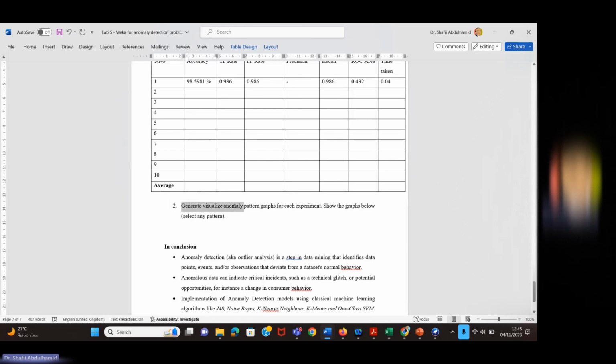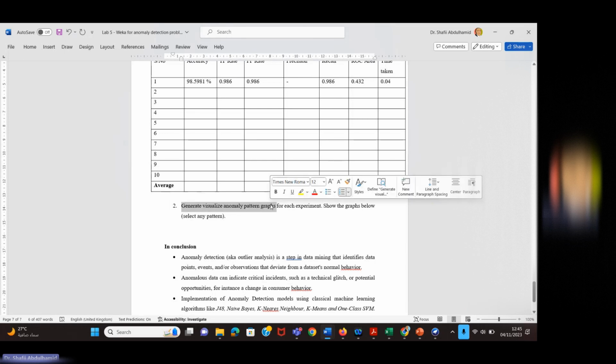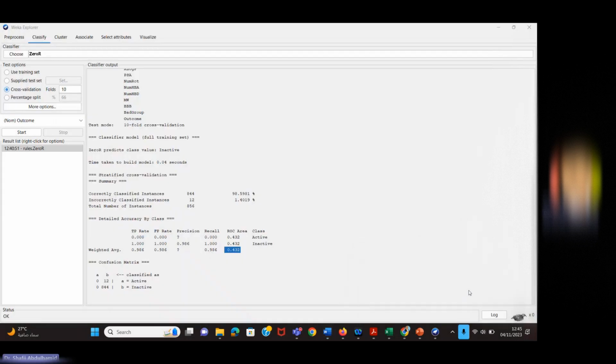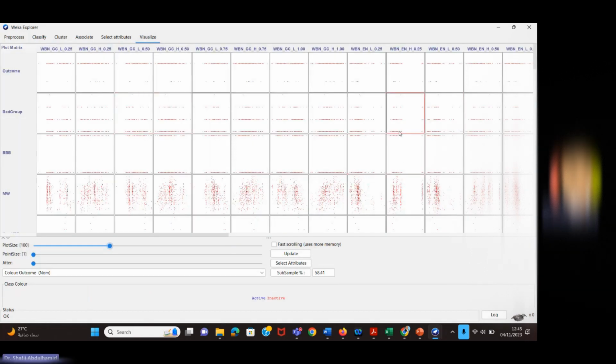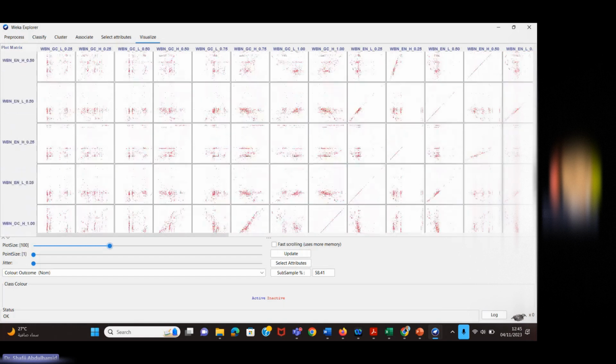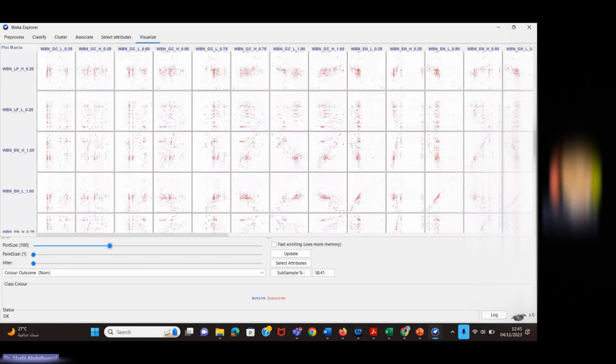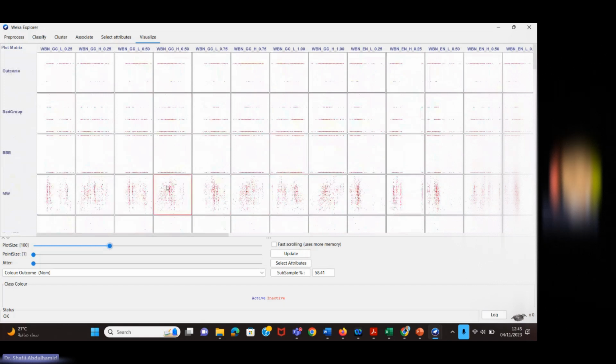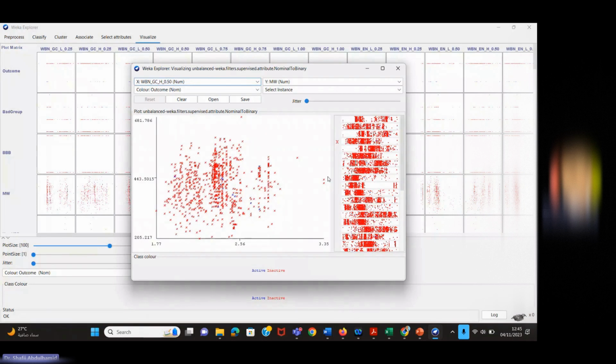So how about visualization of the anomaly patterns graph? We need to go back to Weka. Okay, let's visualize what we have run. So you need to go to visualize. These are the different patterns of the different attributes of the data set. You can scroll down, you will see a lot of them. These are for each instance, how it is run. You can choose any one for the purpose of experimentation. Just double click on it. It's going to open. Once it's open, you will see the graph.